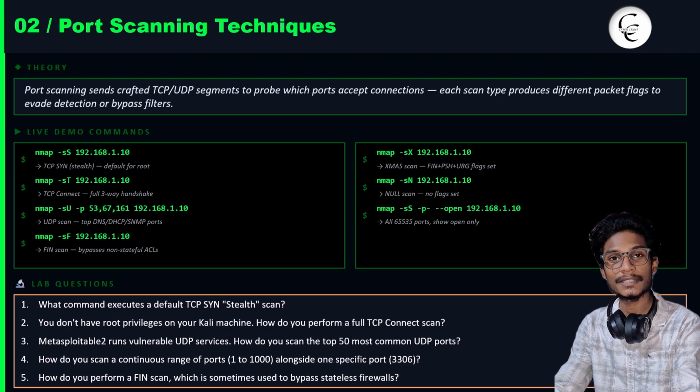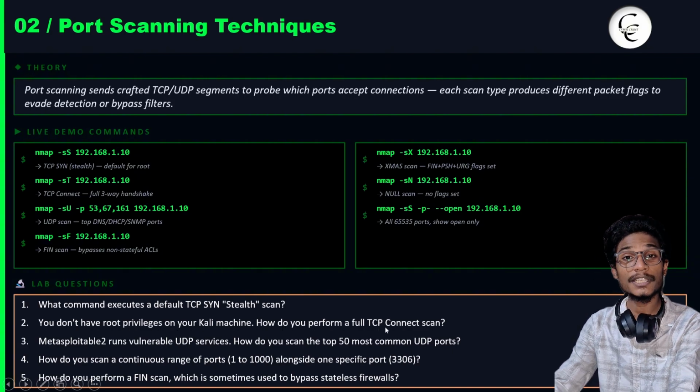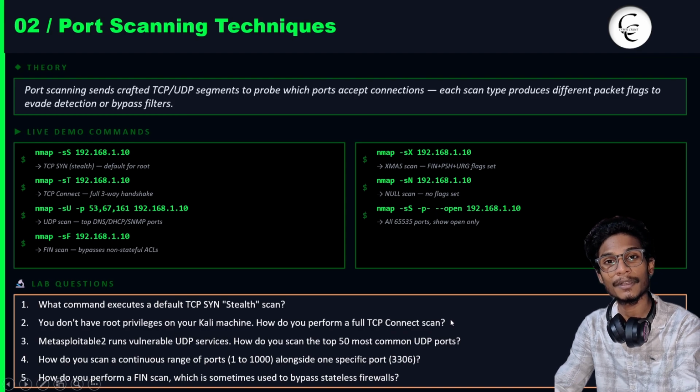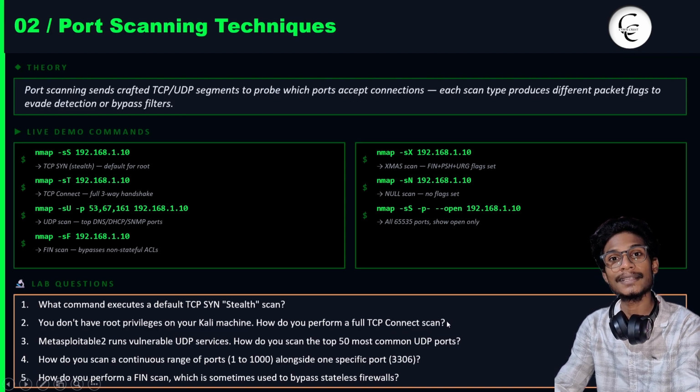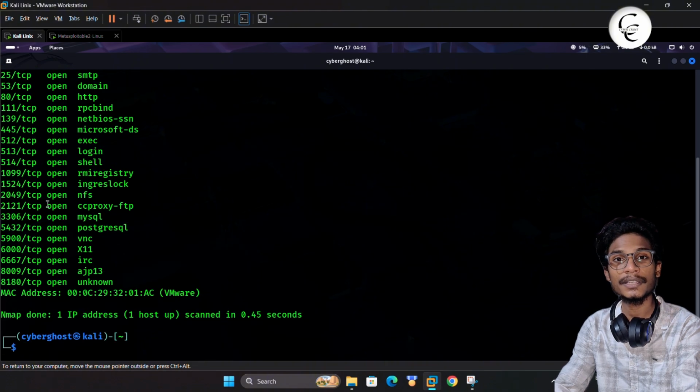Here we have our second question: you don't have root privilege on your Kali machine, how do you perform a full TCP connect scan? Before solving this question, remember that when establishing a TCP connect scan, we don't need sudo permission. So I will simply write the command nmap -sT, then write the target IP and press enter. Here you can see we got the result and the open ports.